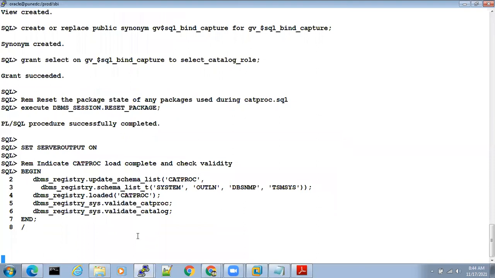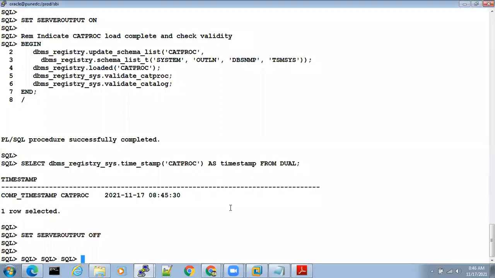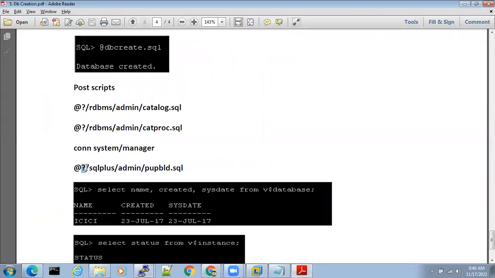Right. Second script is still in progress. Once the second script is completed, we'll execute the third script. Okay, so second script is completed successfully. We need to run the third script. What is the third script? @ SQL plus admin pubbld.sql.